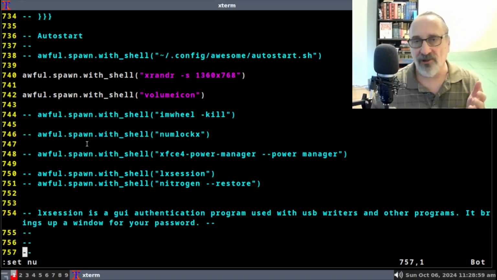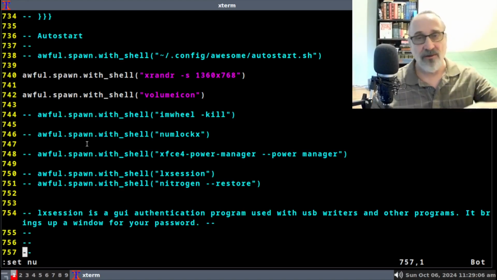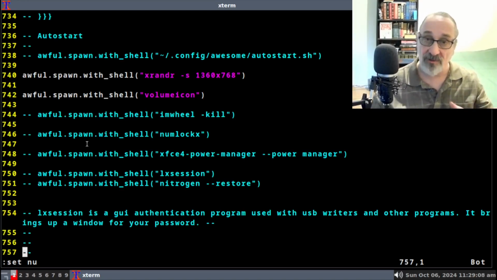So when you're in a window manager, regardless of whether you're using Awesome or some other window manager, when you make a change in the configuration file, you either have to log out and back in or restart it.